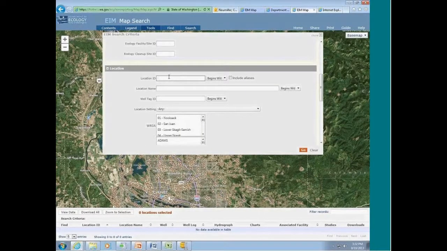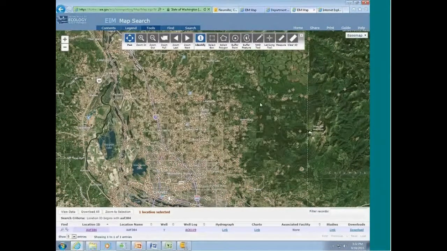So I'm going to clear this, and what I'm going to do is type in a location ID. Let's see, so I'll type in this well that we looked at earlier by its location ID, and I'll click go. Oh, you have to zoom to your selection. Yeah, the well is here.